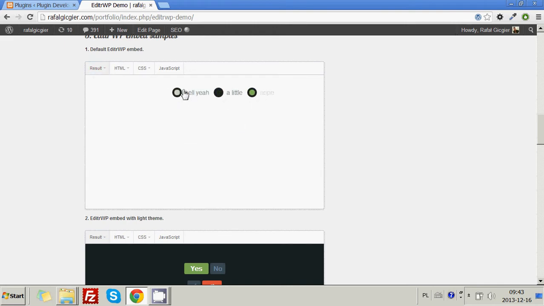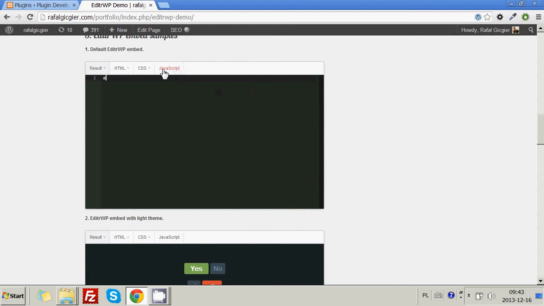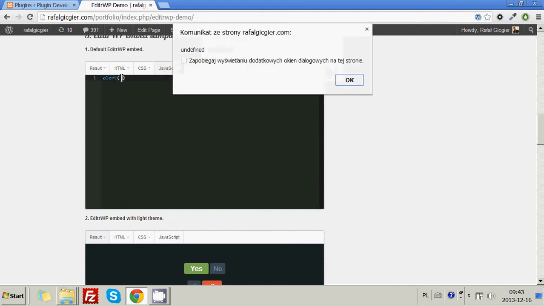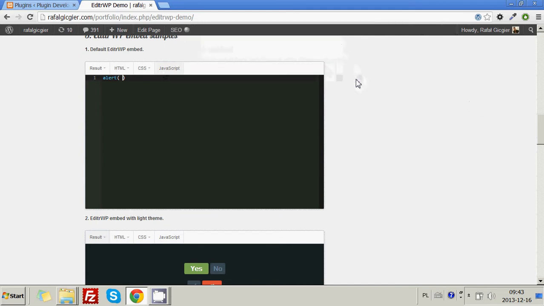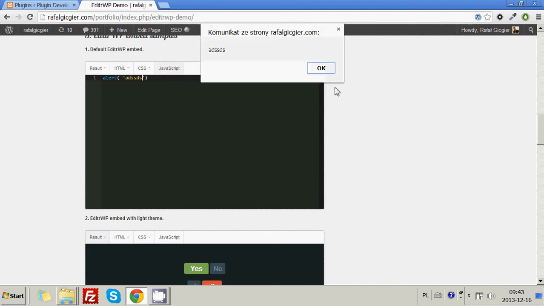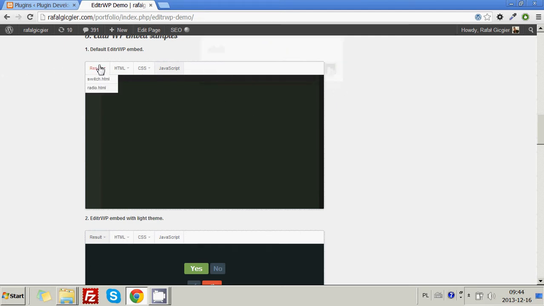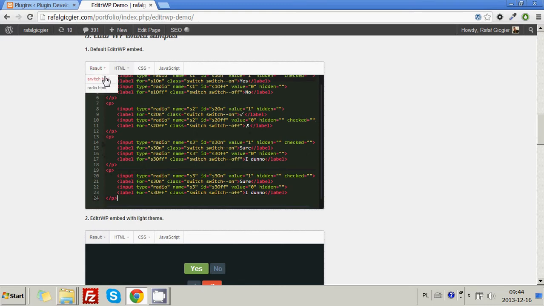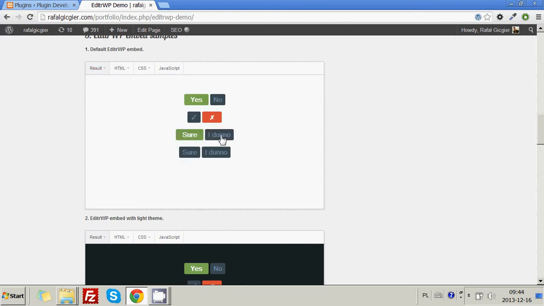You can do the same with HTML and JavaScript, so let's add some alert here. Oh, okay, nothing's been added yet, so let's add some HTML. Okay, you see there's some random text displaying in the alert. Now let's change the HTML, let's add a new input, let's copy the whole code and paste it here, and these elements have been added here.